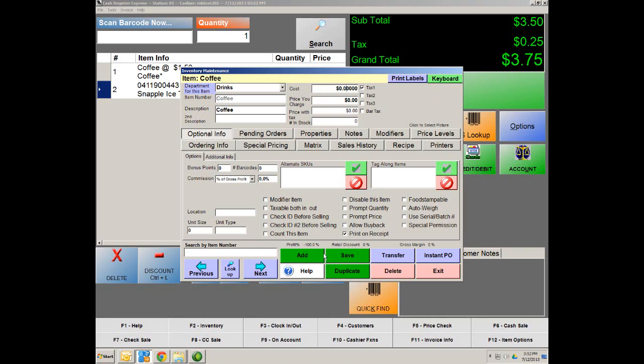But now that we're charging for the size, we can leave the price at 0. And now we could apply the modifier to this item, and it'll show you how it's going to work all together. So instead of hitting coffee and then being charged, it'll now come up with the prompts, small, medium, and large, and then charge you accordingly.